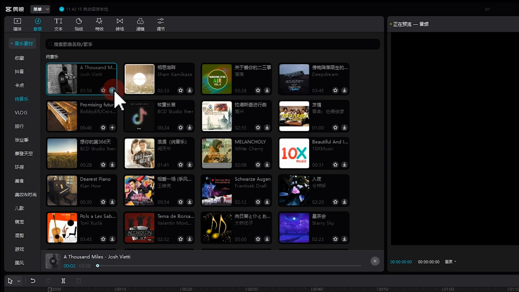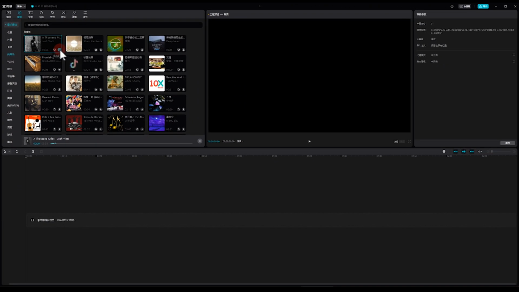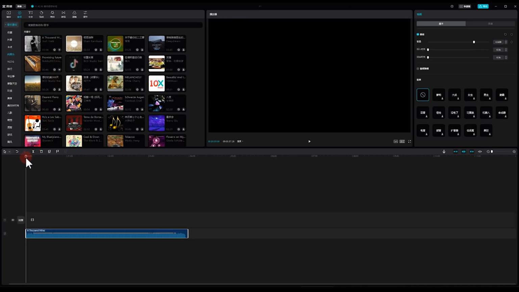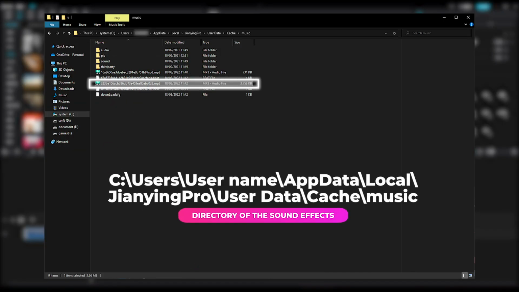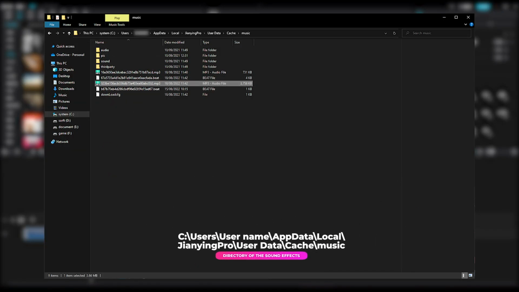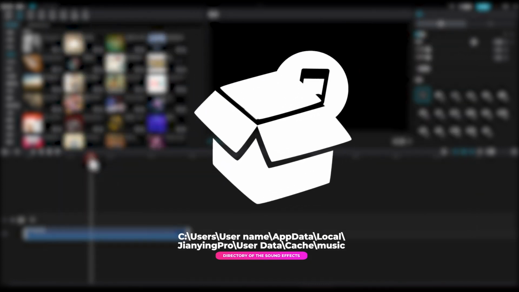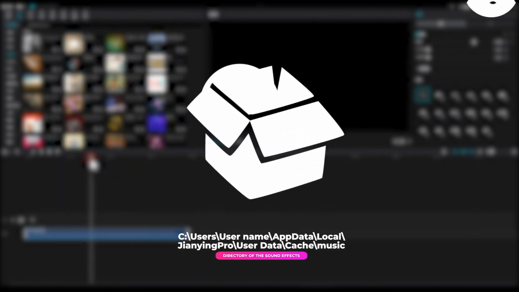After downloading, we can use the music directly, or find the address in My Computer, where you can find the music we just downloaded. You can save the downloaded music to your own library for later use.